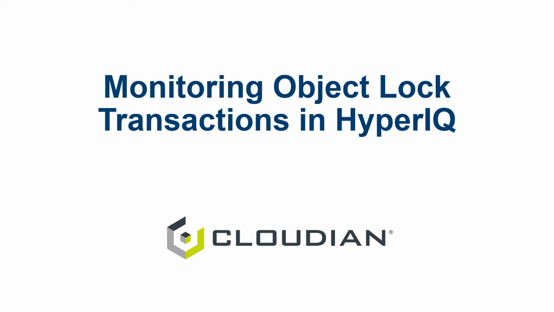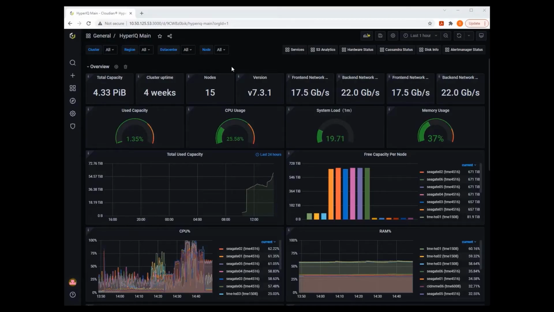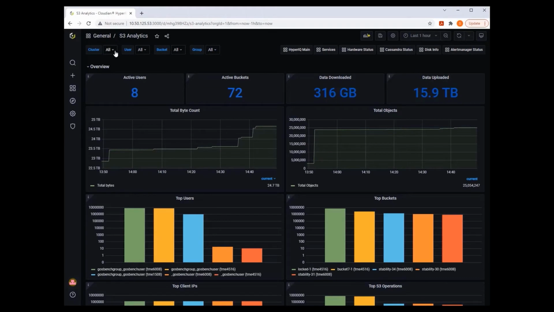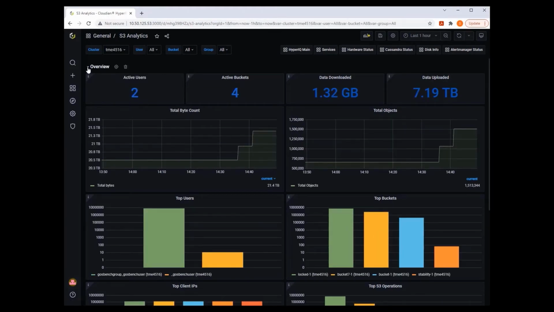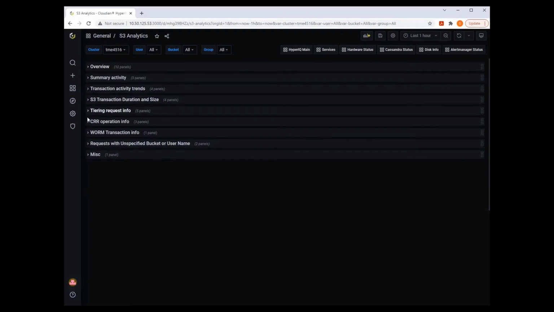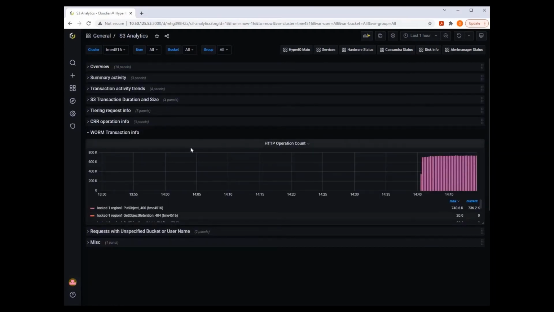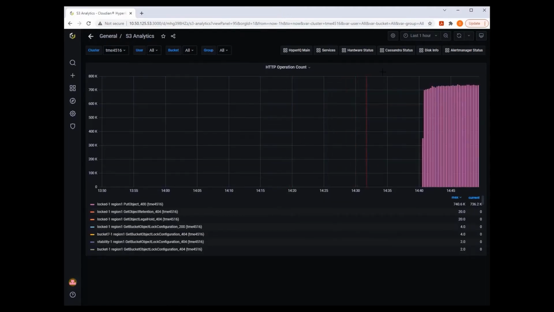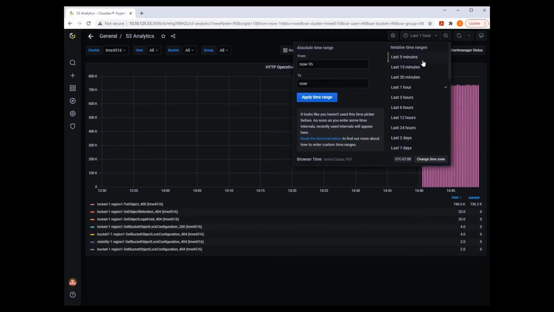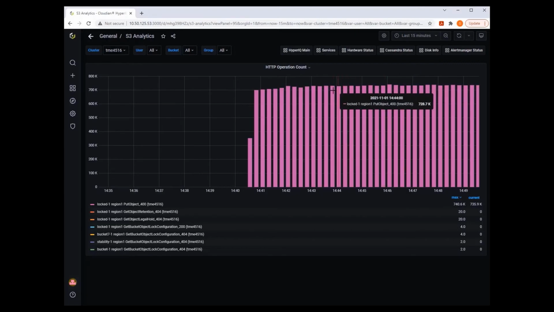Now we can take a look at monitoring object lock transactions. The object lock transactions are located under the S3 Analytics dashboard. We can now select a cluster where object lock is enabled. We can then scroll down to find the panel for WORM transaction info. Here we can zoom in on the panel and get a look. We can, if we want, drill into a time range which is more interesting for us. We can now see all the object lock transactions that are going on per bucket inside the Hyperstore.